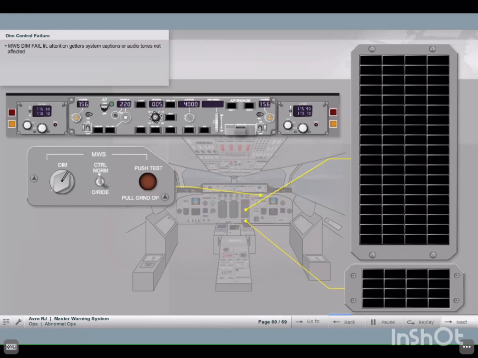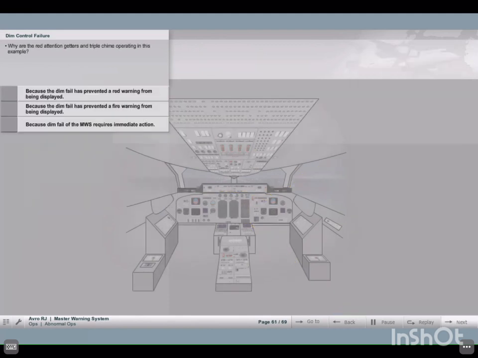When Master Warning System dim fail illuminates on the central warning panel, the operation of the attention getters, system captions, or audio tones is not affected. Why are the red attention getters and triple chime operating in this example?